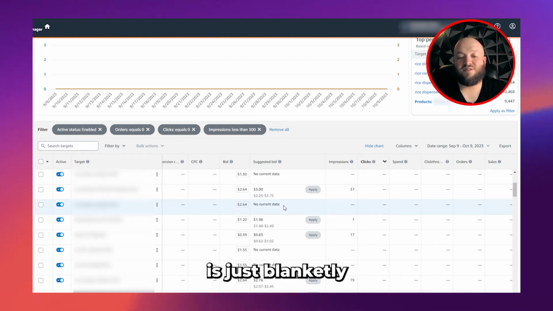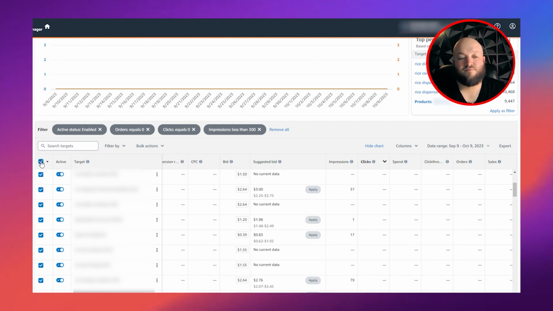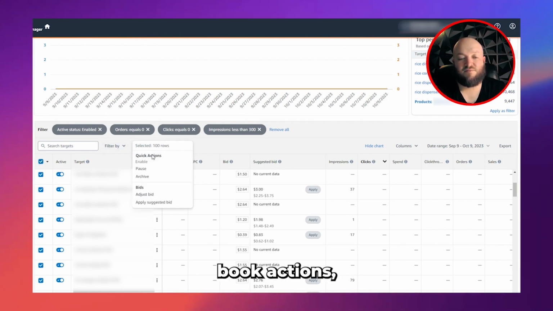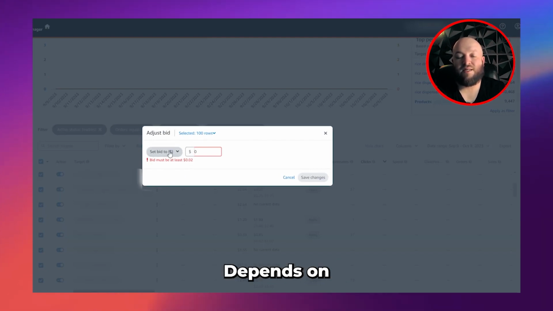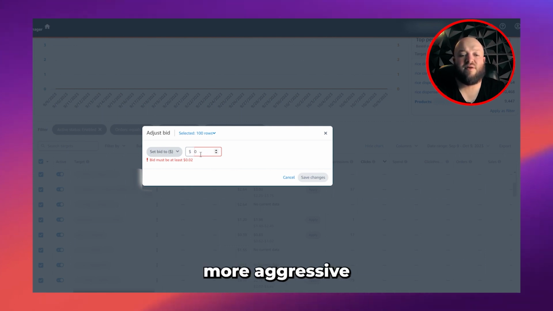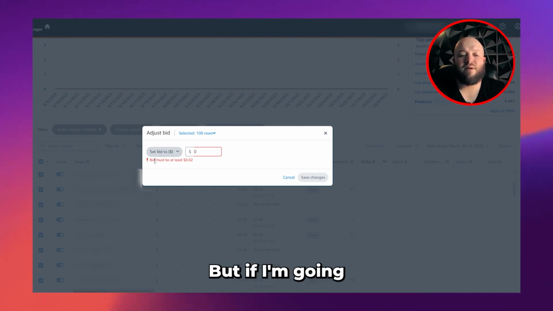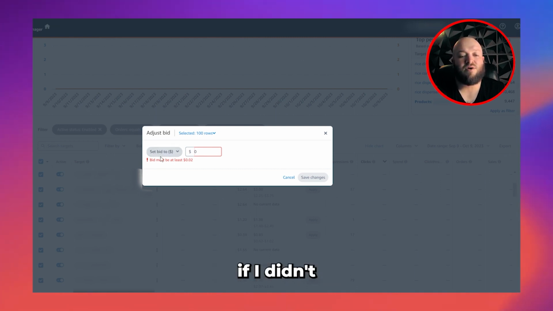So then what I'll do is just blanketly click on everything, and I'm just going to raise the bids on these. I'll just go bulk actions, adjust bid. Maybe I want to raise it by just 10%. Depends on how often I'm doing this. If I'm only doing it once a week, maybe I'll get a little bit more aggressive and raise it 25 cents at a time. But if I'm going to go in here every couple of days and say, hey, did I get any impressions on these? If I didn't, go ahead and raise it.